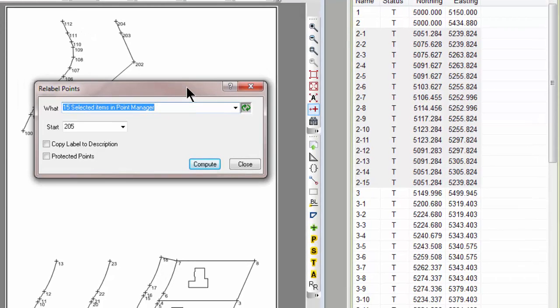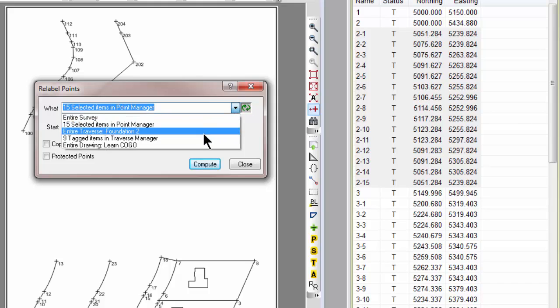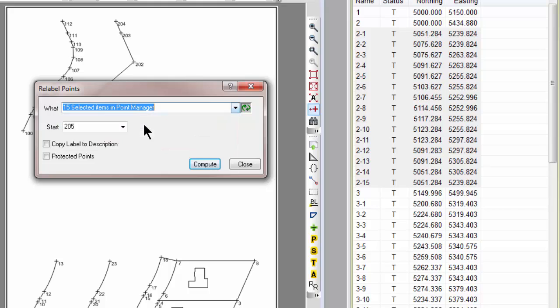Traverse PC displays the Relabel Points dialog, and notice that the What list now says 15 selected items in Point Manager. Now, if I had traverses open still or whatever else might be open in the survey, I'm going to have different options for what I want to relabel. In this case, 15 selected items in the Point Manager. And I'm going to tell Traverse PC that I want to start relabeling these as point 200.